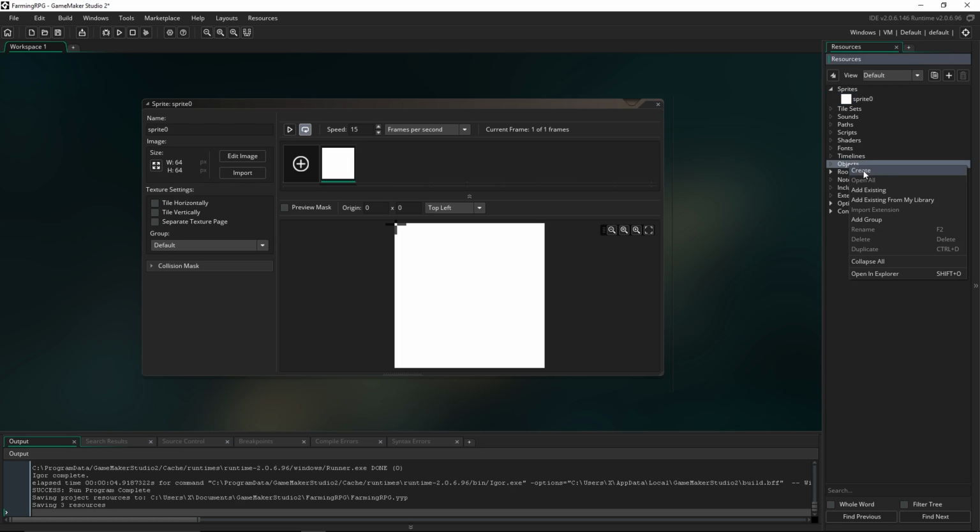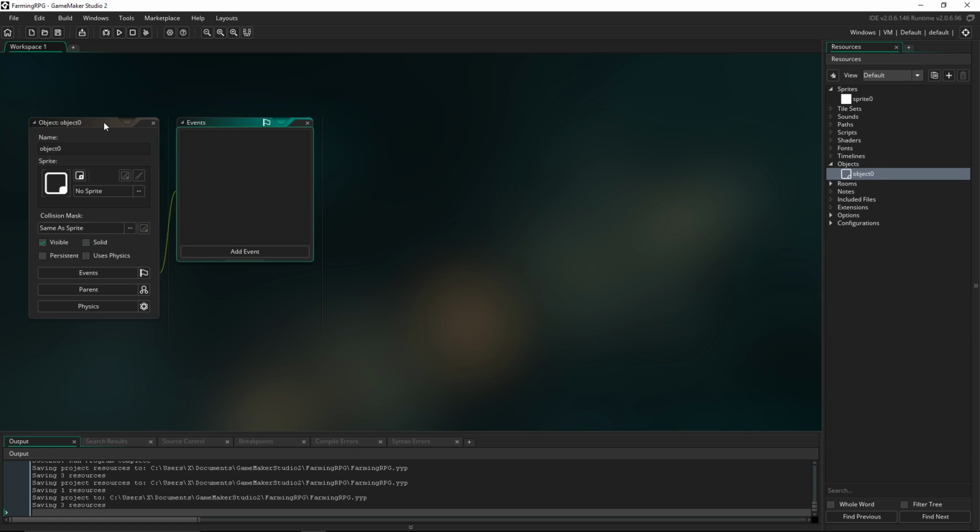So let's go ahead and create an object. This little object editor window will pop up.